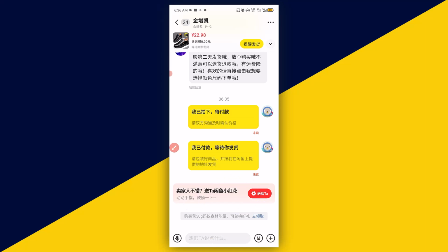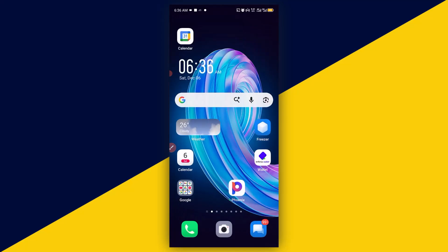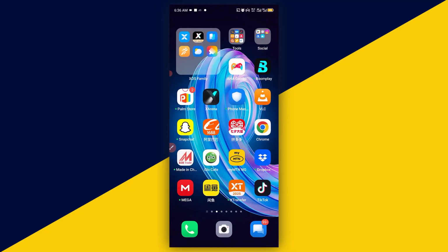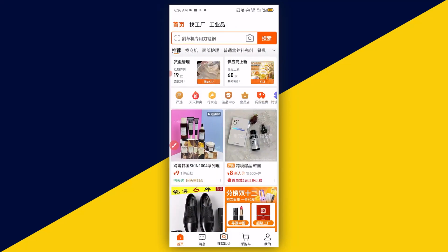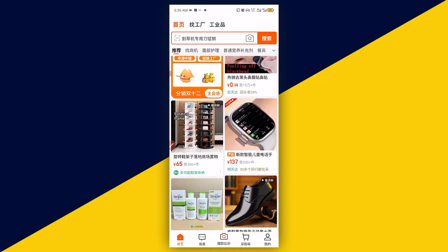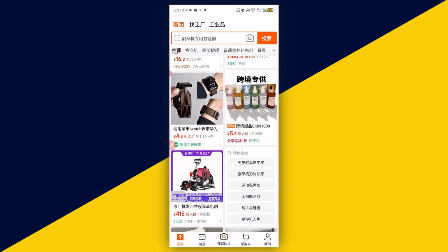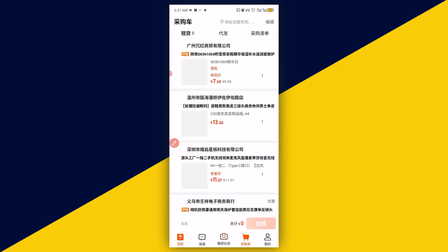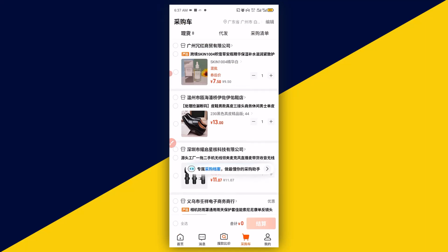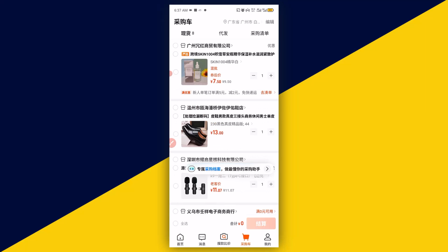Let's see how we can place an order on 1688. I'm going to exit from here now and go to my 1688 Chinese shopping app right here. So I open up my 1688 shopping app. Having opened it up, the same way you search for a product on Xianyu is the same way you search for a product on 1688. After you search for a product, add the product to cart, then proceed to your cart. You have all the products you have added so far in your cart right here. Next, select the one you want to pay for. So I'm paying for this particular one, so I will go ahead and select it.